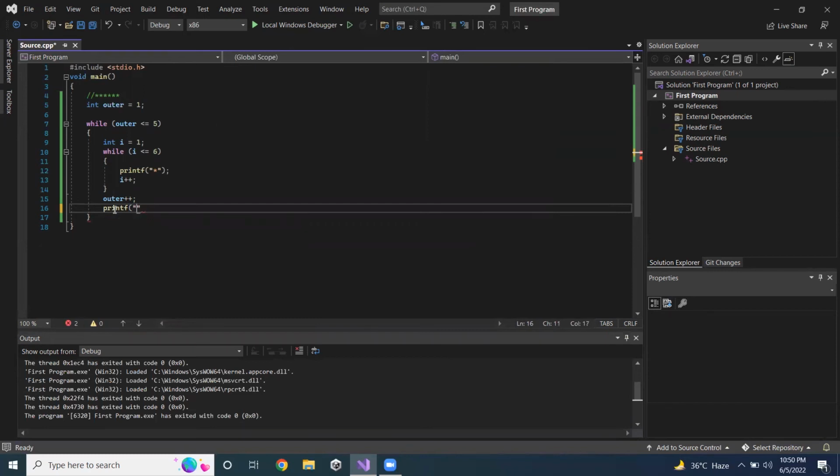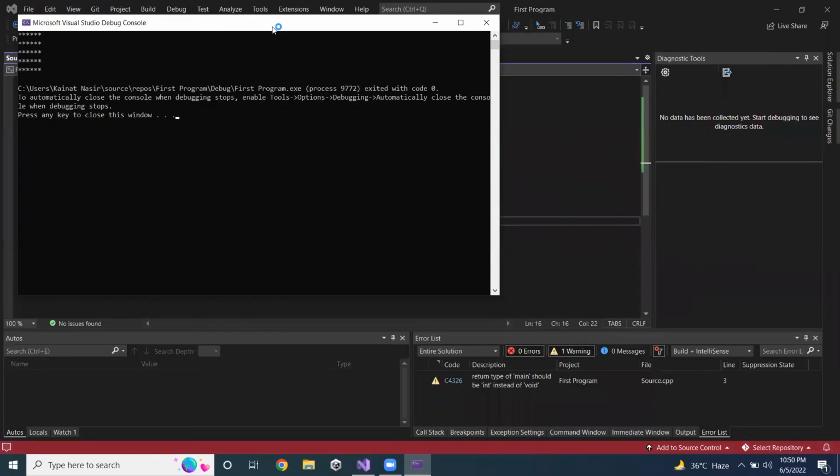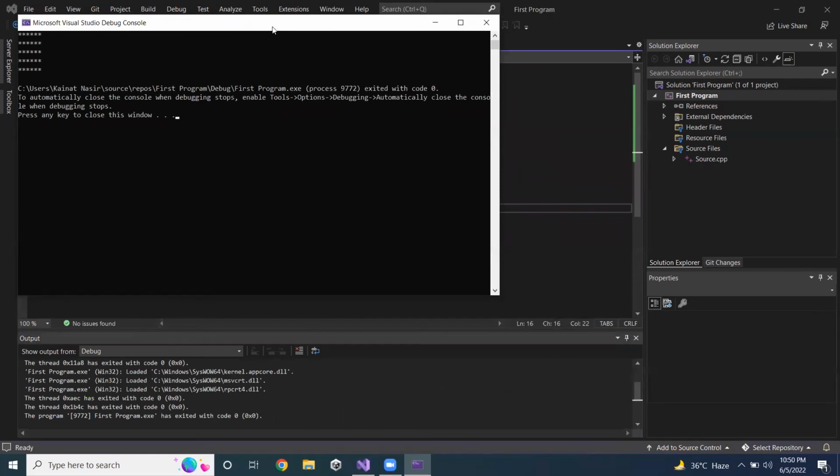There's an error. So new line escape sequence will be used here. And now when I will execute the program, you'll see an output in which a sequence will be printed. There will be 5 rows and every row will contain 6 stars. So this is how you can create a sequence like that.